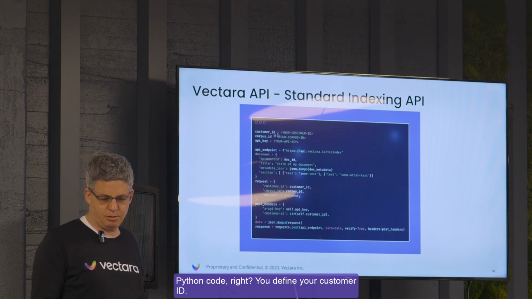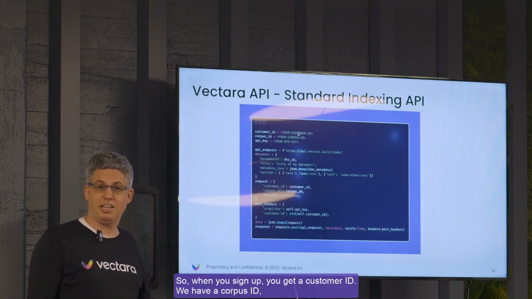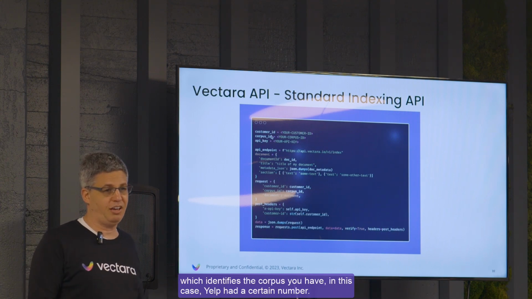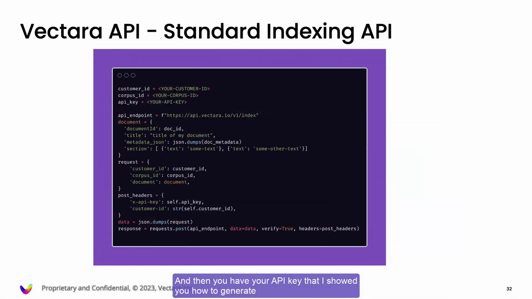You define your customer ID. So when you sign up, you get a customer ID. We have a corpus ID, which identifies the corpus you have. In this case, Yelp had a certain number. And then you have your API key that I showed you how to generate. With those three things, this is the endpoint for indexing.